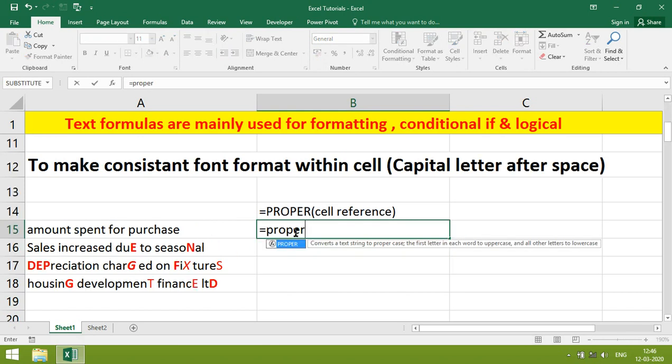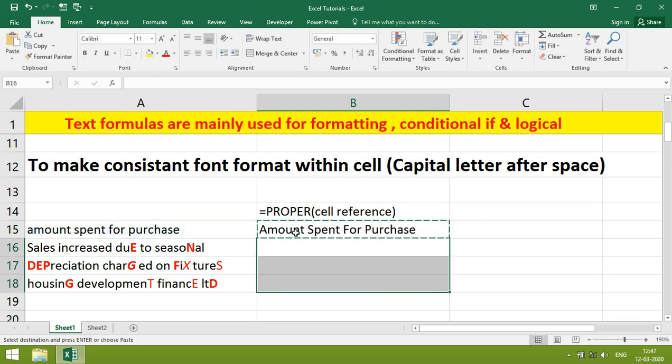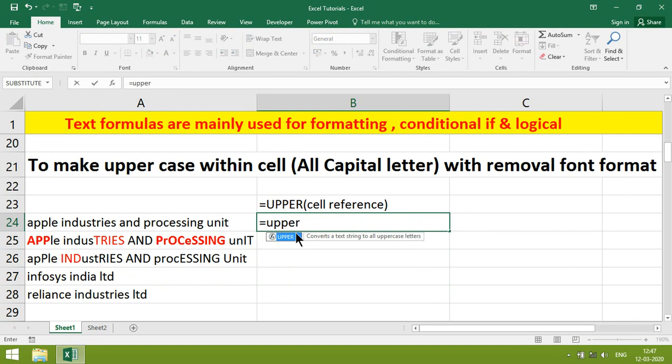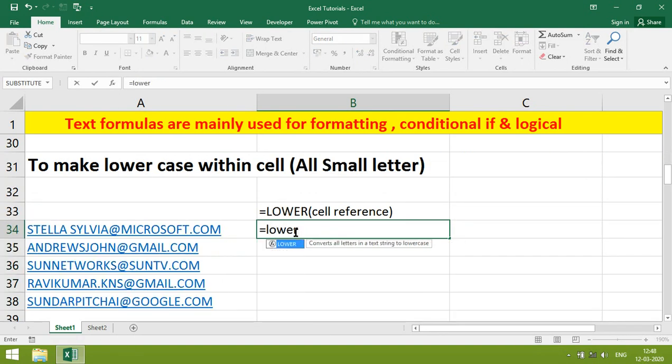Converts a text string to proper case, the first letter in each word to uppercase and the rest to lowercase. Converts a text string to all uppercase. Converts all letters in a text string to lowercase.